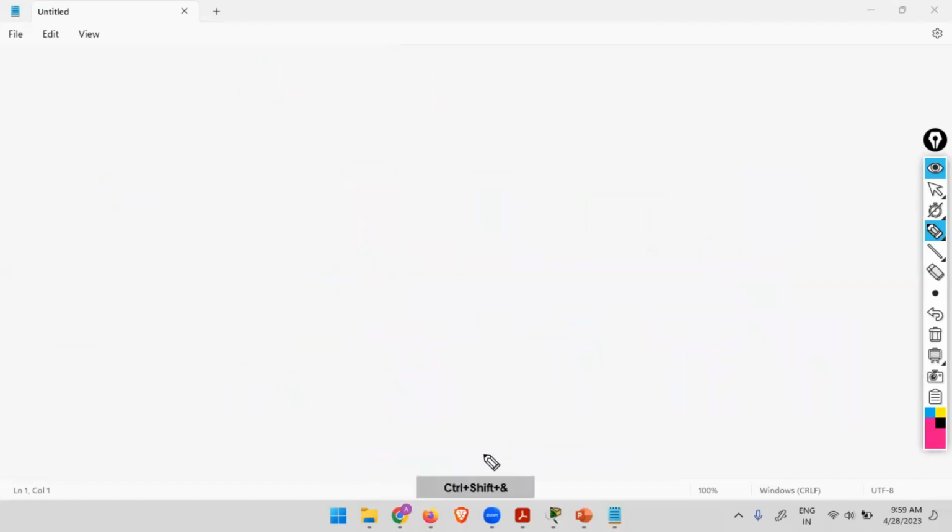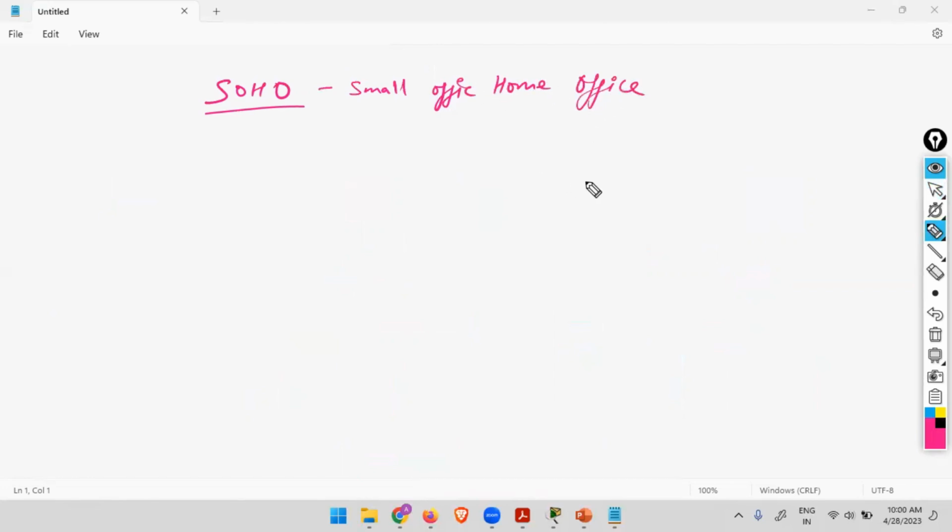Okay. Now, what if someone has a very small office, working from home itself? For them, we have the SOHO architecture, that is small office, home office architecture.